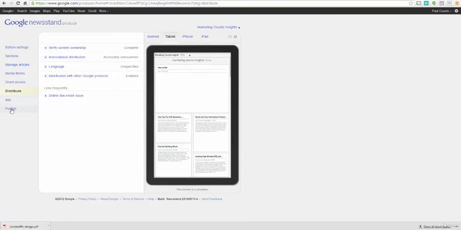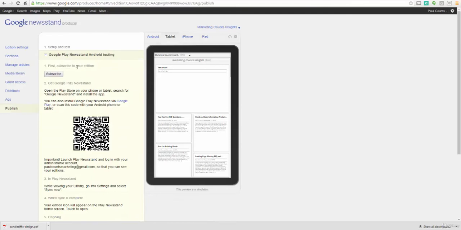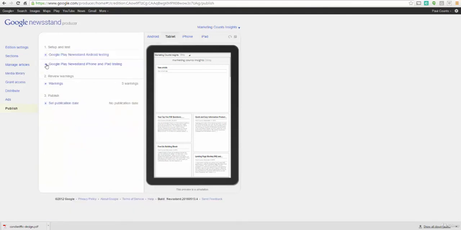And then go to publish. Once you click on publish, you can go here to Google Play Android testing. So you can subscribe to your edition on Google Play to test it out in the Google Play Store.